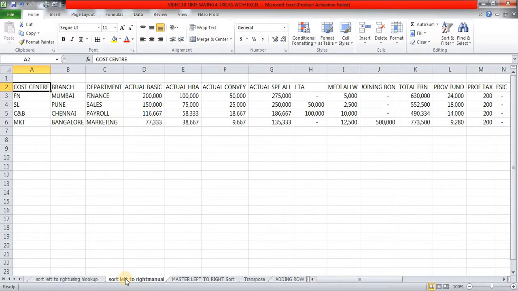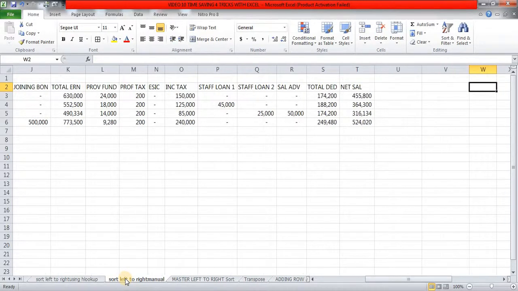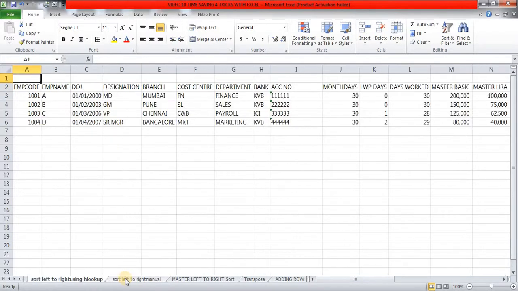But now this register has only say 30 columns. You can do it on a manual basis also. But what if your salary register or your database runs into, let's say, 100 columns? Then what would you do? So to come out of this, and to be able to sort this data from left to right, we are going to use two approaches.